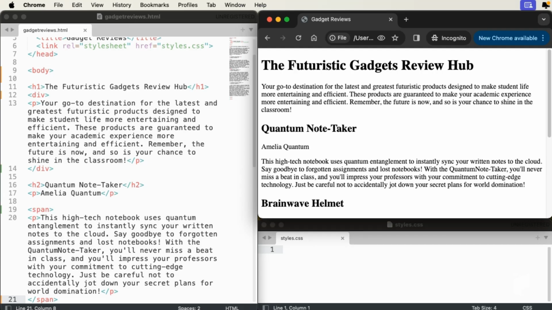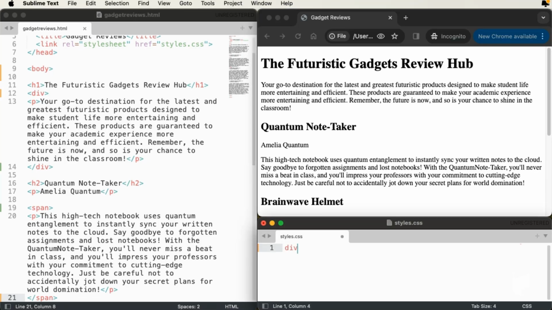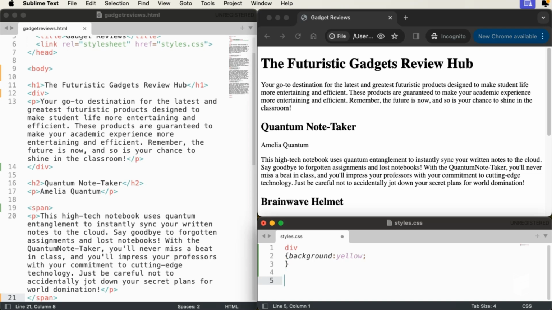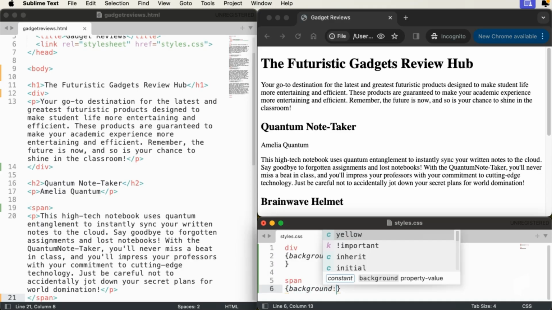In the external style sheet, type div and press enter. Then, type opening curly brackets background: yellow semicolon closing curly brackets. Leave a line and then type span and press enter. Then type opening curly brackets background: blue semicolon closing curly brackets.